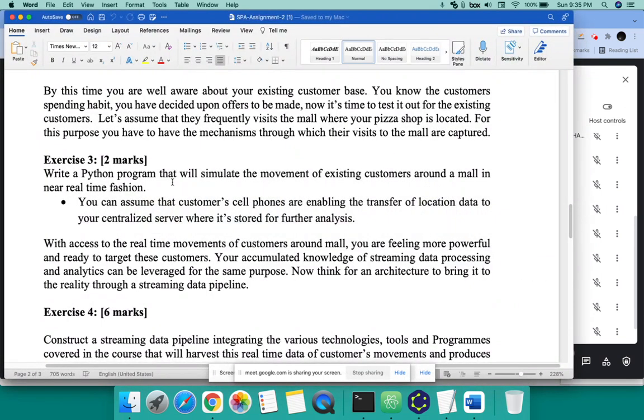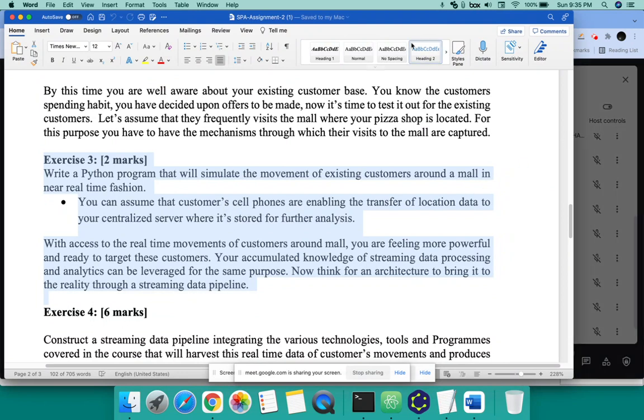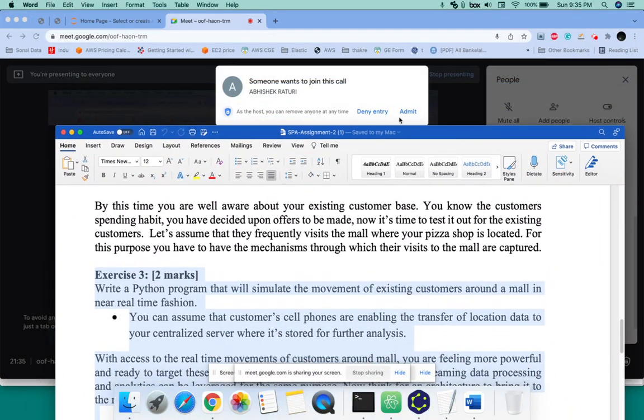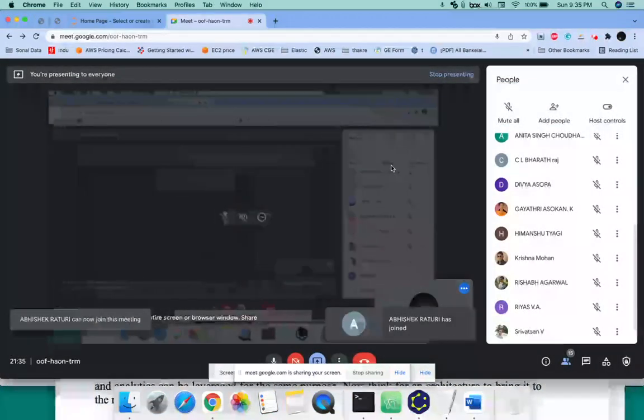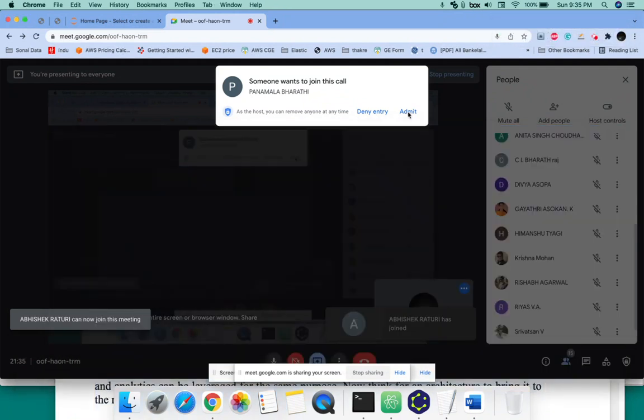We can start. So we are starting from exercise number 3, where the 2 marks part is basically that the customer is roaming. Just assume the customer is around the mall, and we need to simulate that.